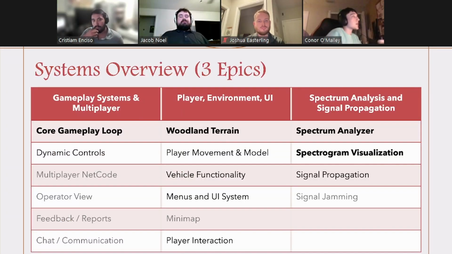So we decided to separate the game into three systems or three epics. These are gameplay systems and multiplayer, player environment and UI, and spectrum analysis and signal propagation. So under these three categories, you can see the various systems that were included in our game. The bolded systems were part of our MVP, our minimum viable product, and we ended up getting all those done. The grayed out systems were stretch goals for us, but we didn't end up getting them done for this particular demo for various reasons.